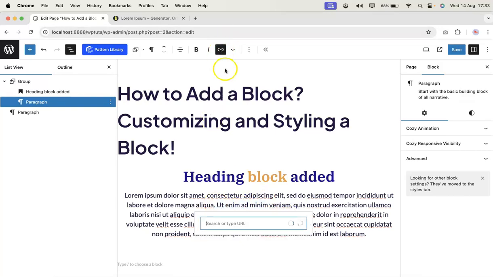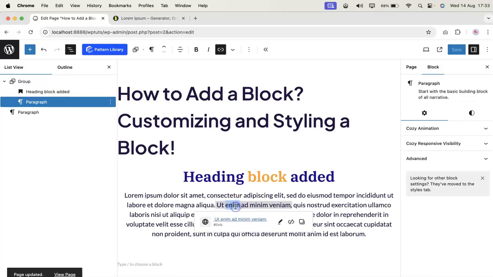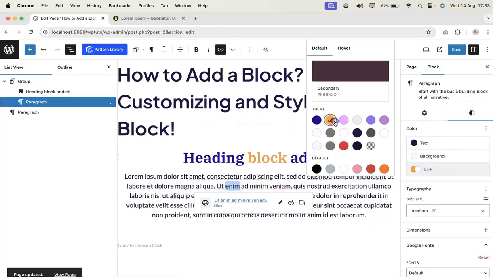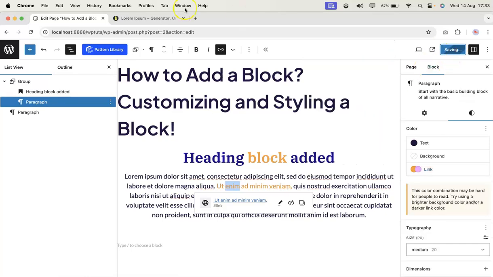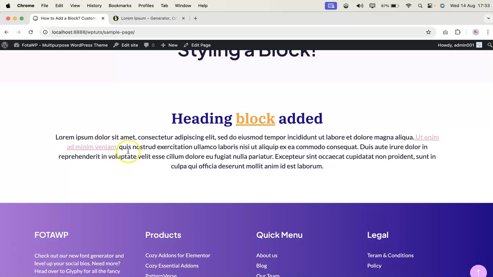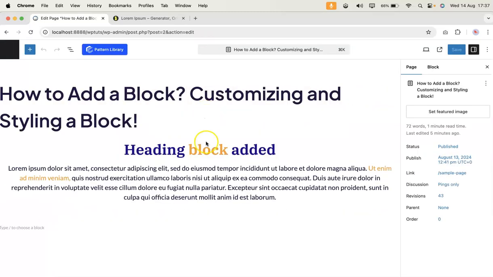So adding a link to a specific text. And we can change the link color from here. Now let's check the changes. So as you can see, this is how we add the heading and paragraph block.